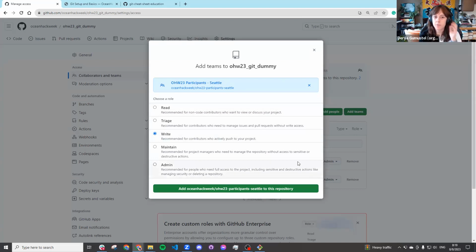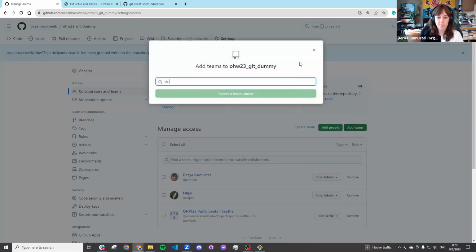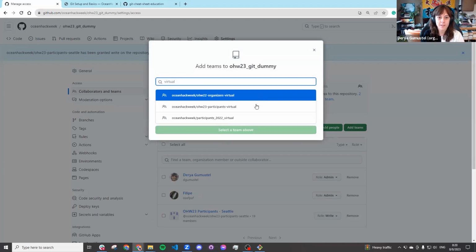Fantastic. So I'm going to give everyone who's participating right now read and write access. So you all should be able to push to this repository. And this is totally an experiment. So if it goes horribly wrong, I'm sorry in advance.